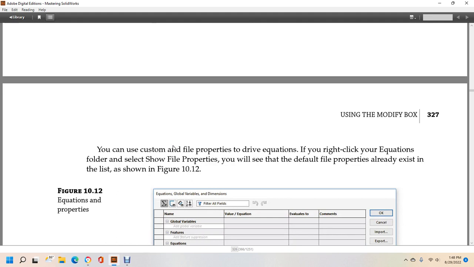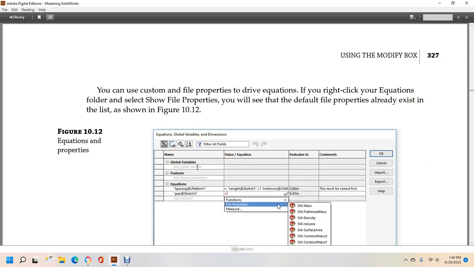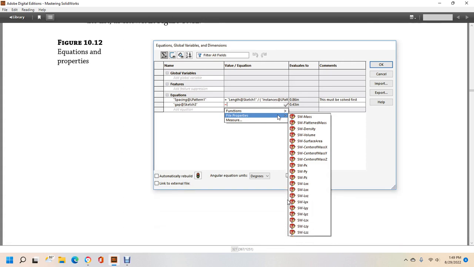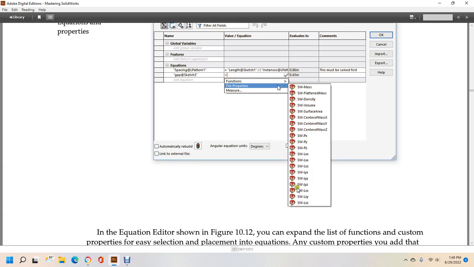Customize and fill property drive in the equations. Right click on the equation folder and select Show File Properties. You will see the default file properties that already exist, listed and shown in figure 10-12. If you right click the equation, it will show file properties, and the default properties exist and are listed as shown in figure 10-12. So you have these ones.